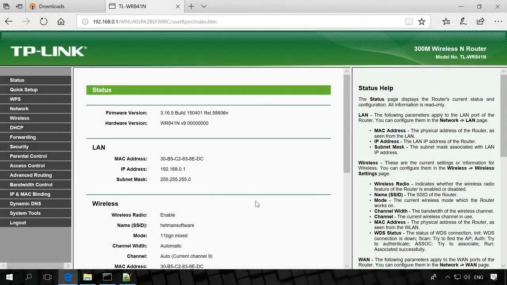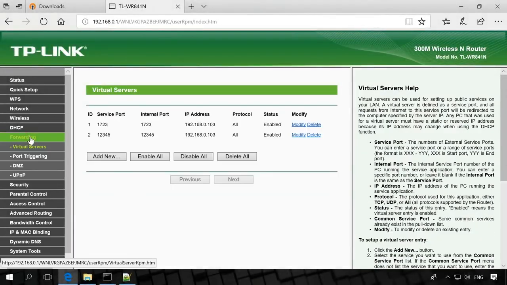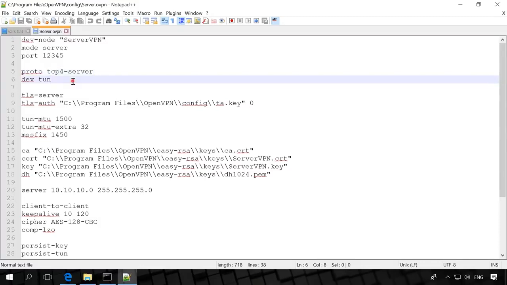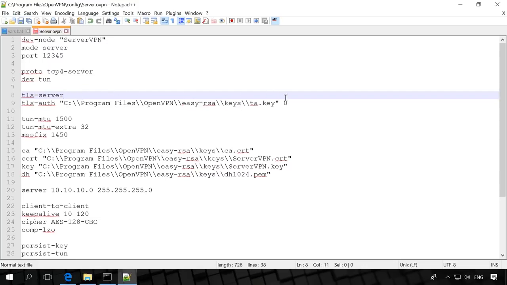I have already shown port forwarding in another video, so you will find the link in the description. There is also a video about reserving an IP address to a computer. You will find the link in the description as well. Proto tcp4-server, data transmission protocol. Dev tun, tunnel mode. TLS-server, the cryptographic transmission protocol.